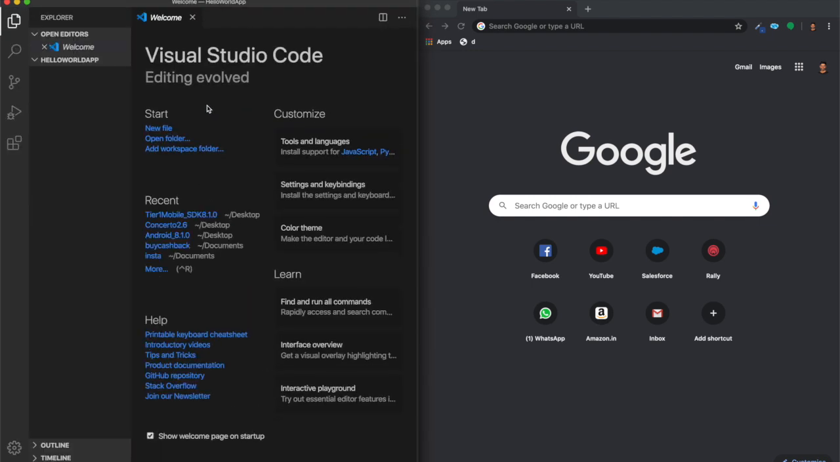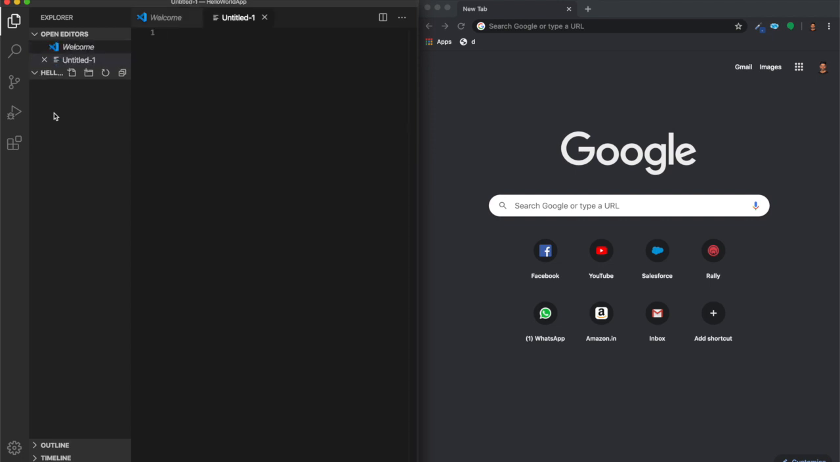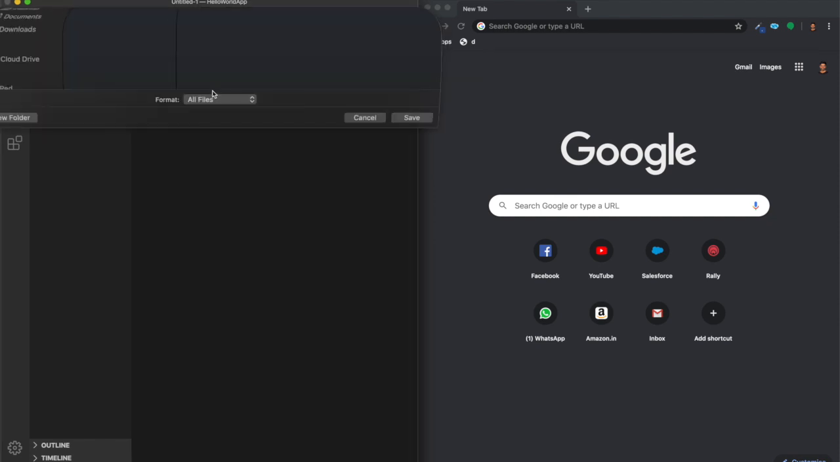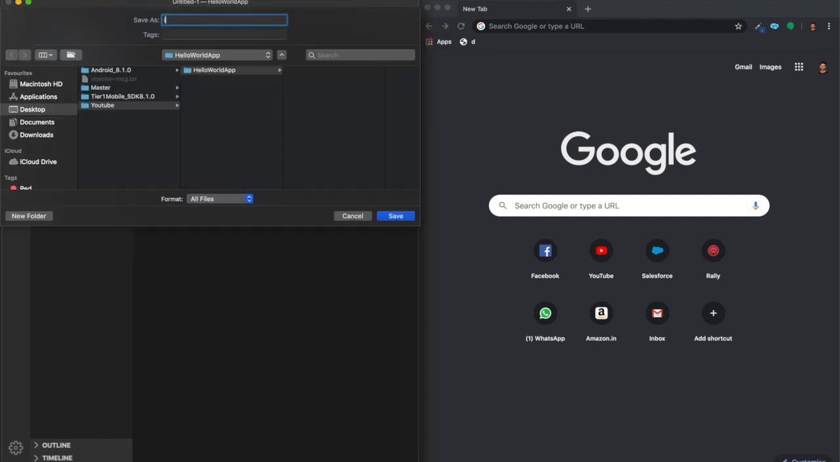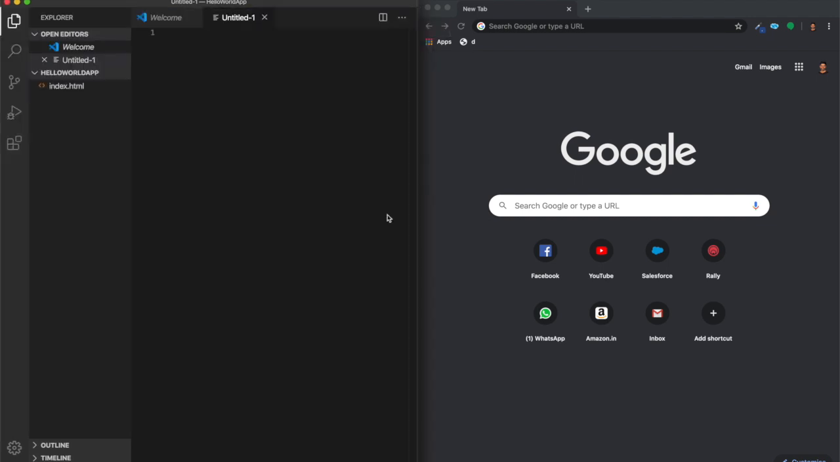Here we go. Okay, so here in this I'm going to create a new file. I'm going to save it as index.html. Okay, so that's it. Saved it, and you can see that it's working fine.